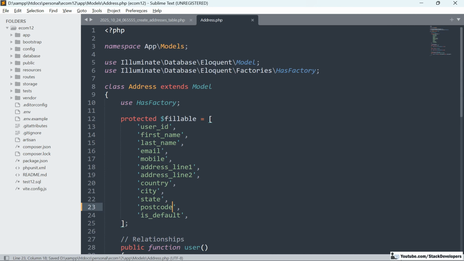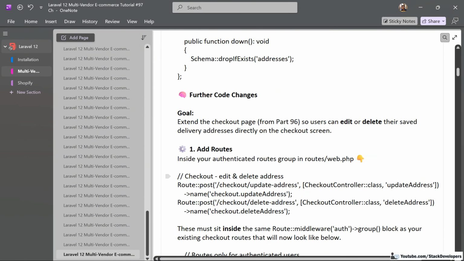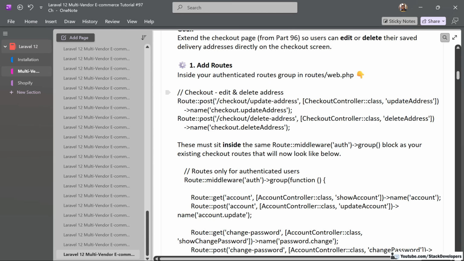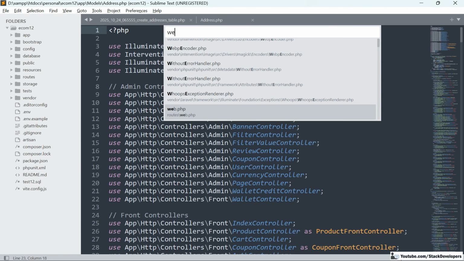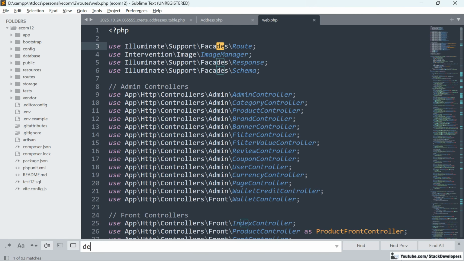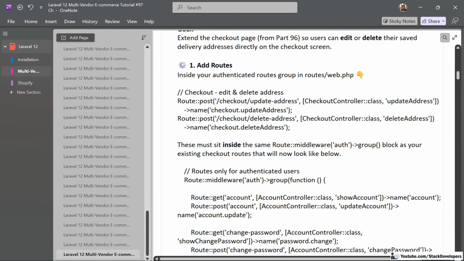Okay, any other place we are going to replace in the upcoming steps. Now we are going to work on the edit and delete functionality. First of all, we are going to add routes where we have added the add delivery address route as well. At the same place, we are going to add other routes, like we have added the add address. Now we are going to add the routes for the edit and delete delivery address. Okay, so these are the routes we are going to add.